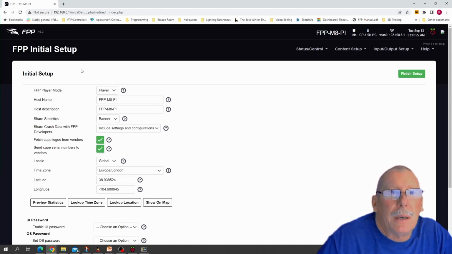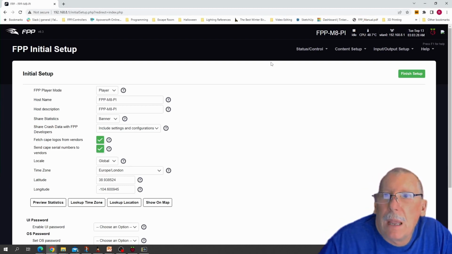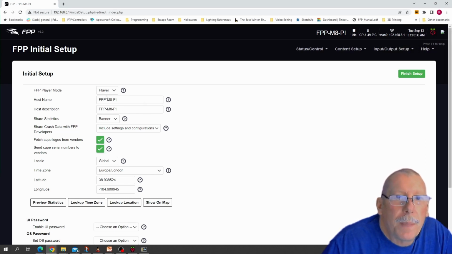Now you're going to be here at the initial setup, and you can see that we're accessing it through the access point. So it shows the AP, and that's the address. You're going to set up the player mode, either player or remote. You're going to set up the host name. Because this had a cape, it defaulted to the cape. If you have more than one of the same device, make this host name something unique. If you have the same host names across your network, there's some things that might not work correctly.